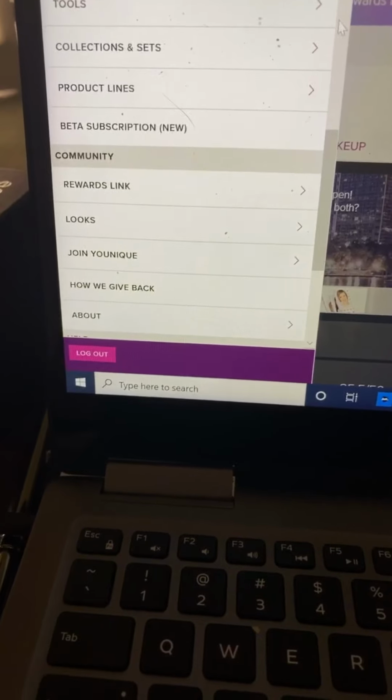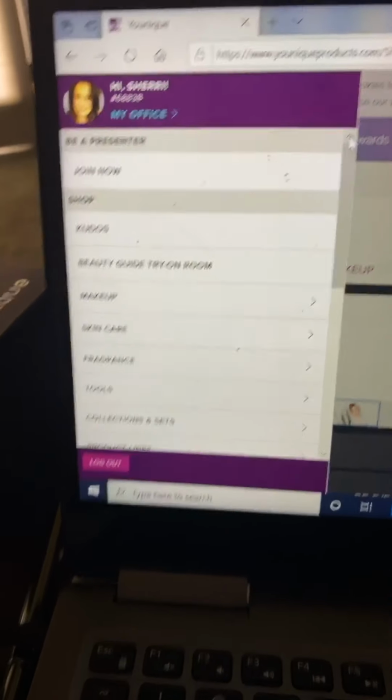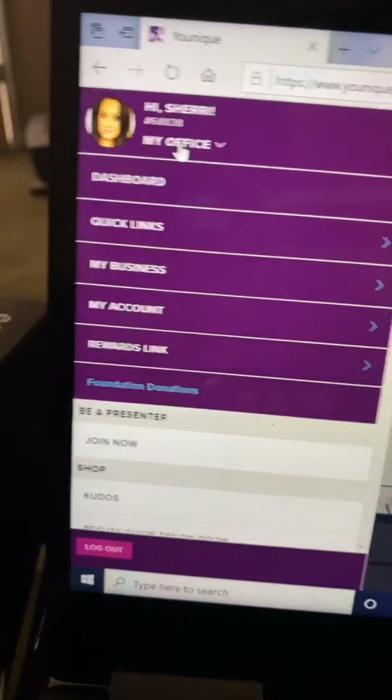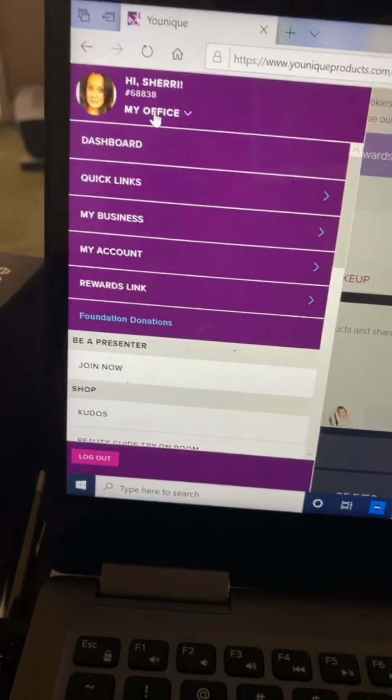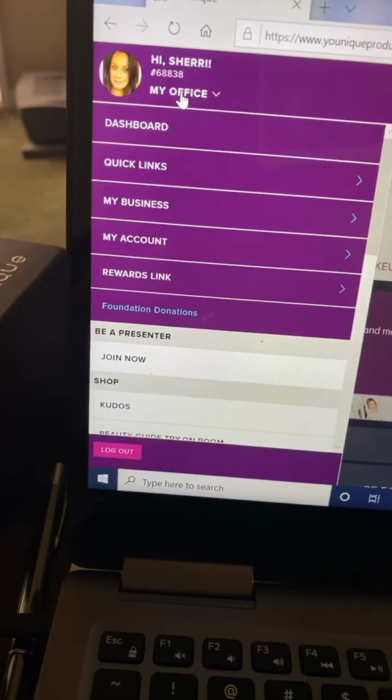But what I really want to focus on today, if I scroll back up, is the stuff that's going to be found in your back office. Okay, so if you click on that tab, then it's going to pull down. The dashboard is basically exactly what we looked at earlier. That's kind of the home page.